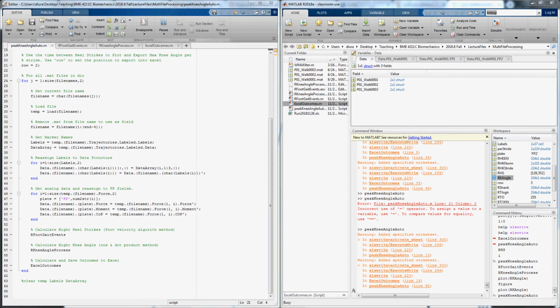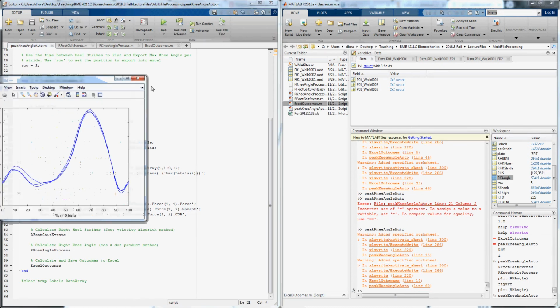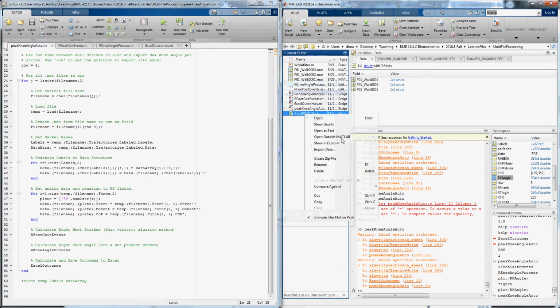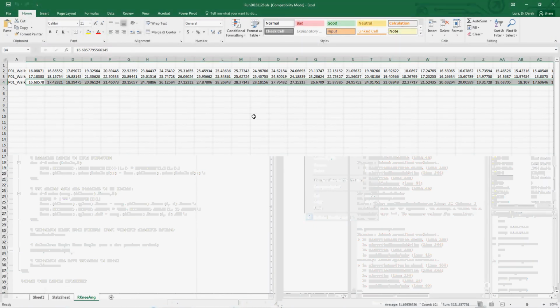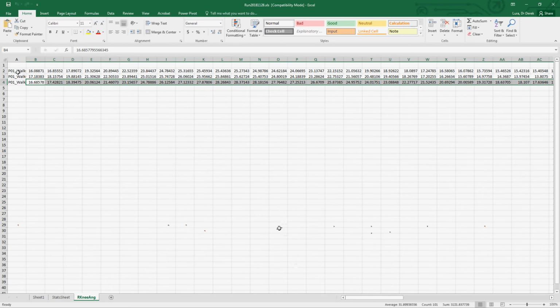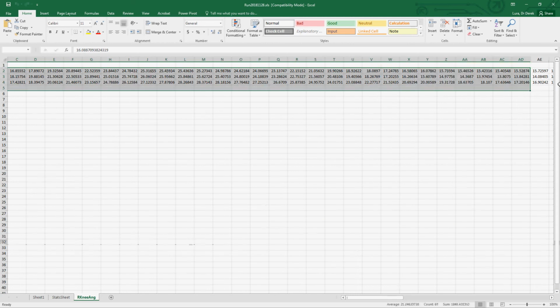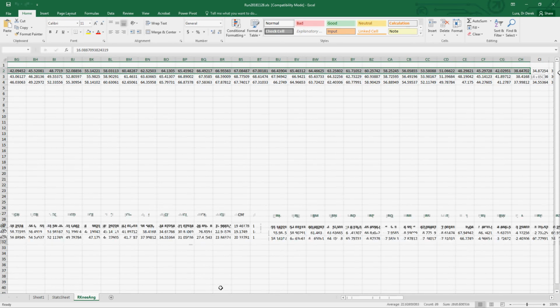All right, so we ran. Again, I've got my plot. I've got my file here. So let's open this outside of Matlab. This is my second sheet. You can see I have the files 1, 2, 3. This is the knee angles normalized. So these should all have the same length.